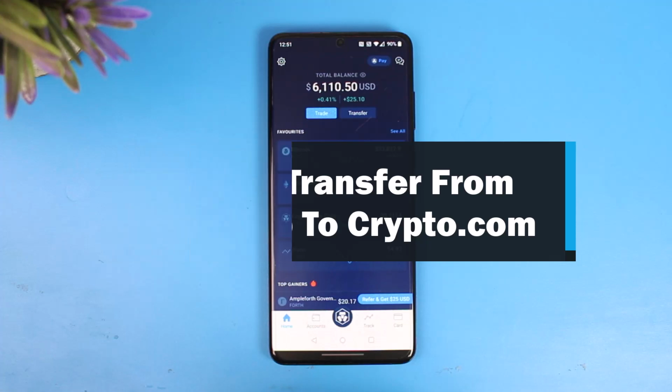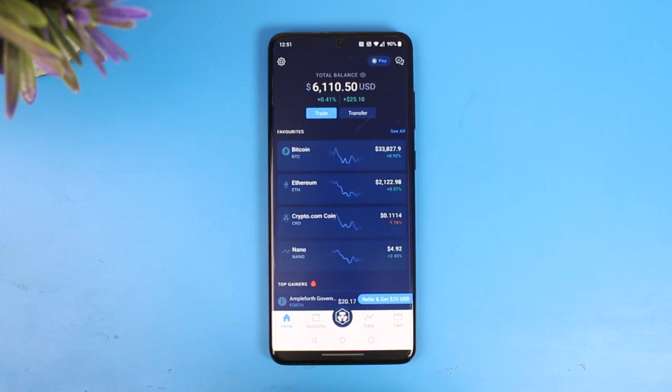In today's video, I'll show you how you can transfer crypto from your Cash App to Crypto.com. So you want to make sure to watch this video till the end. In order to transfer from Cash App to Crypto.com, we have to copy the wallet address from our Crypto.com app.